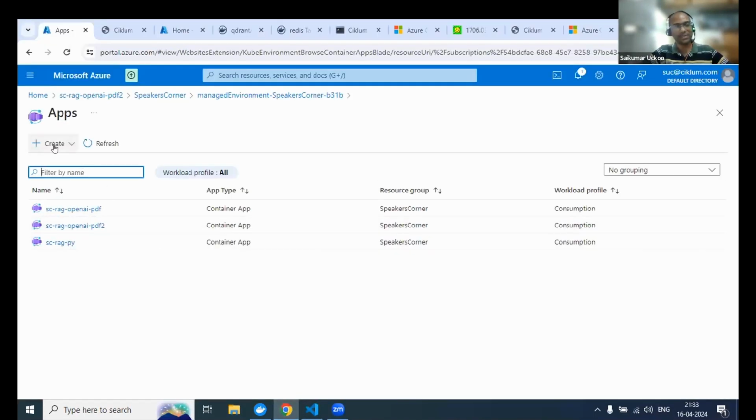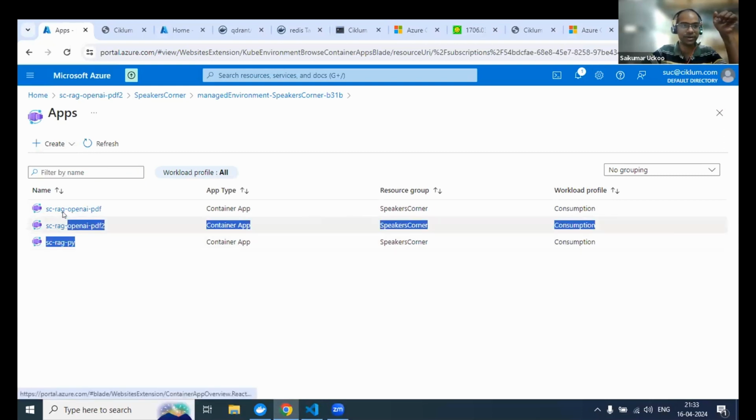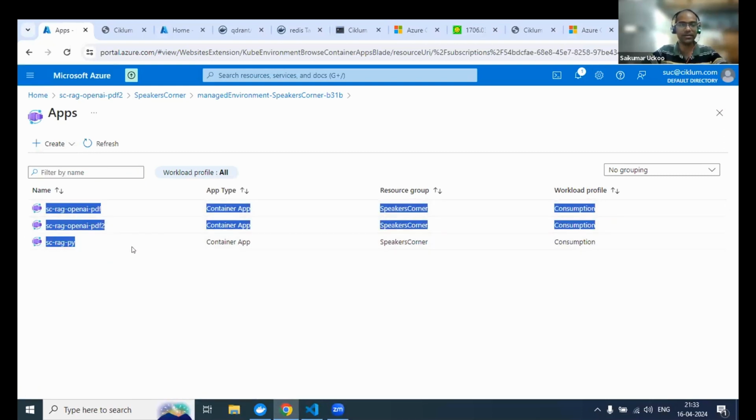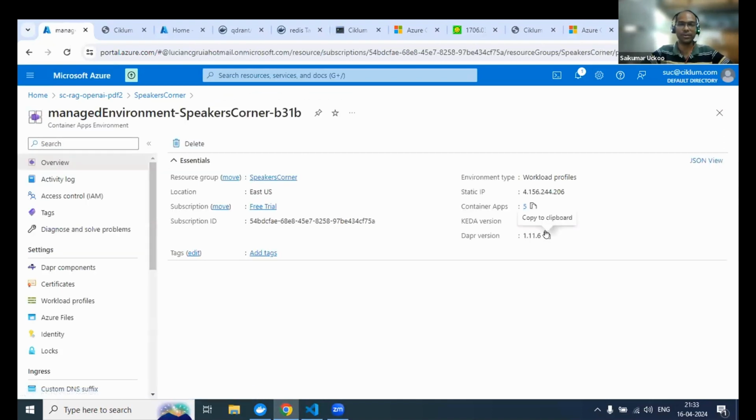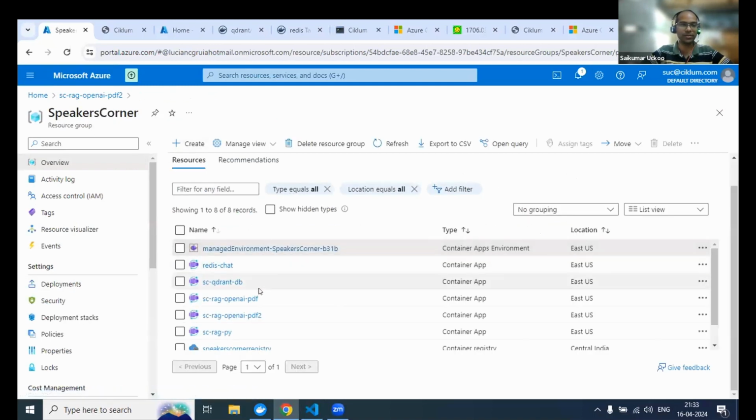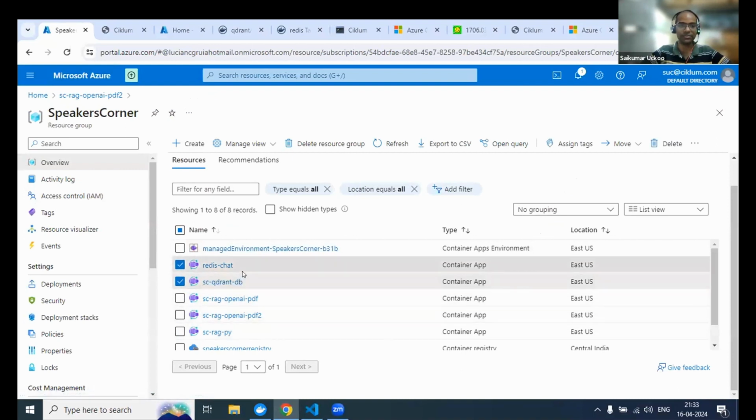So while that's happening, I would like to show you something special here. If you get into this, you only see 3 container apps, but when you look at it here, you actually see the number to be 5. That's because there are 2 other services, which are your Quadrant DB and your Redis server. So these have been deployed as a sidecar rather than a separate entity or a separate container app altogether.